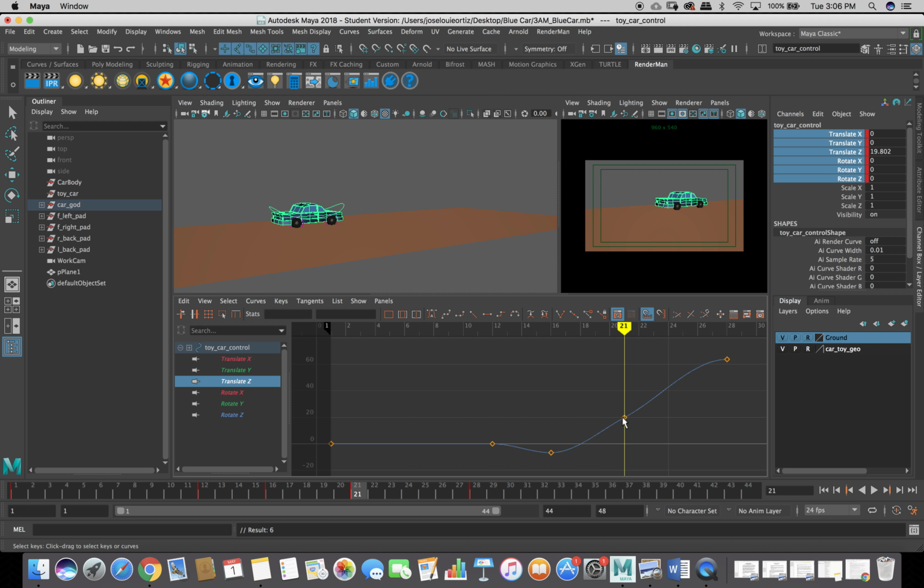So now you would marquee select, hold on Shift, and use the middle mouse to move up. So you see now you're moving the car forward. So that means earlier in time, the car has moved more.